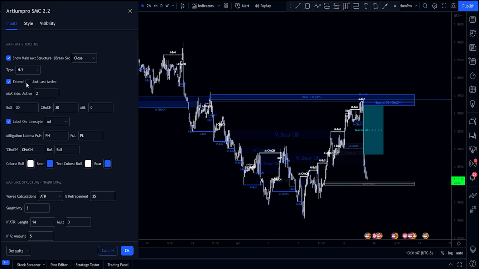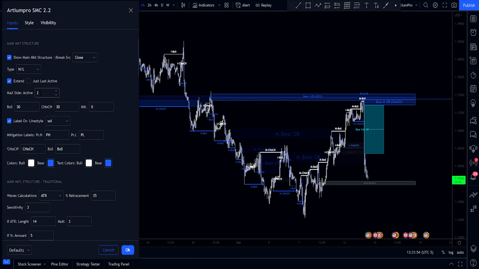Okay, we have a box here called just last active, and I'll show you what that does in a moment. Max side active 2 is for your swing highs and lows as well, if you want to show more than just your current main swing high and your main swing low. We don't have the current swing low because it hasn't created a low. Market is still moving down. We haven't created a low here yet.